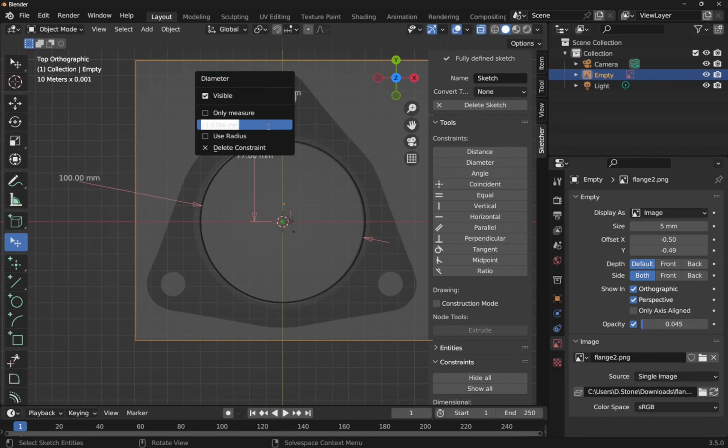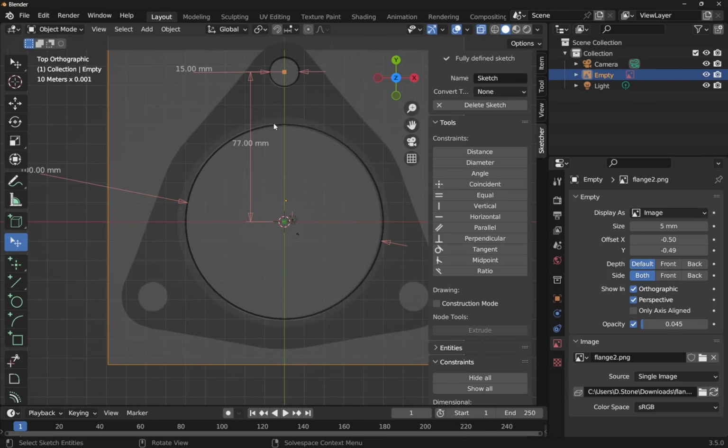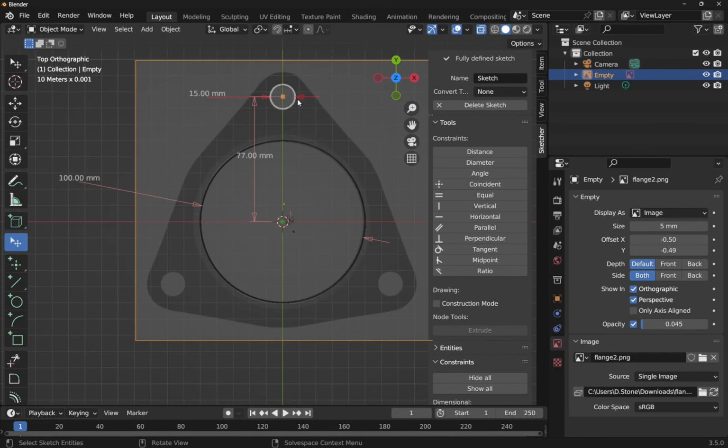15.6, I think we can get away, if I click on it, with 15 millimeters. And again, we can pull this out of the way. So we've got the fully defined sketch. We've added one circle. Let's take that circle, hit Control C on the keyboard and Control V.